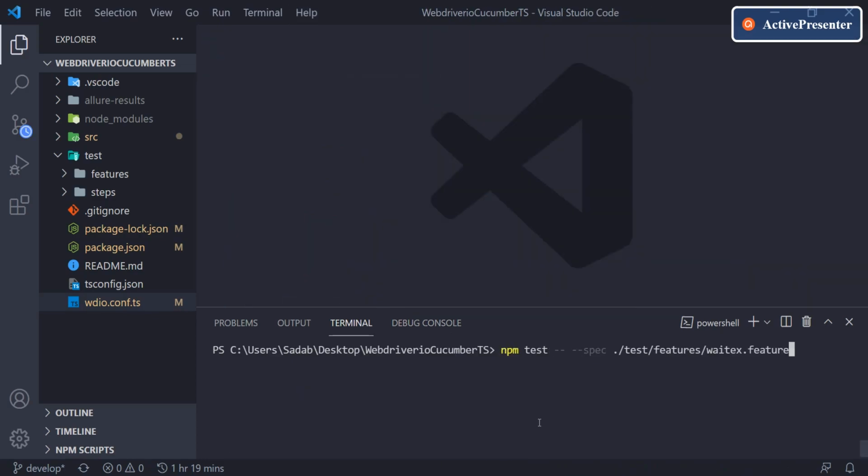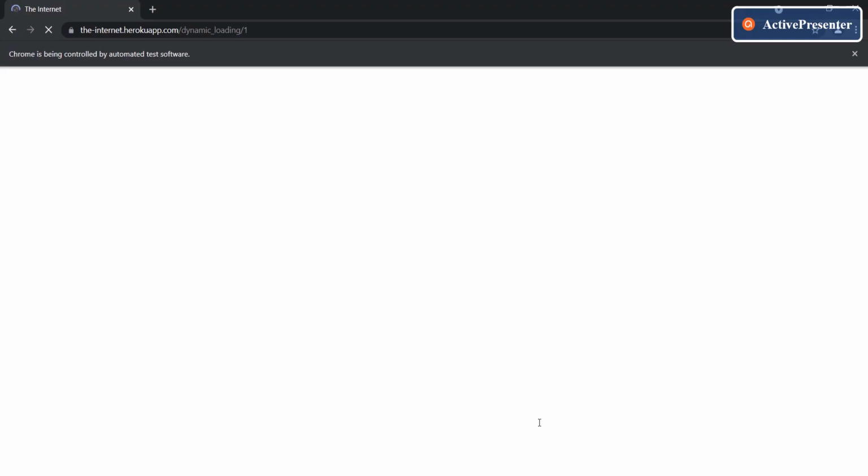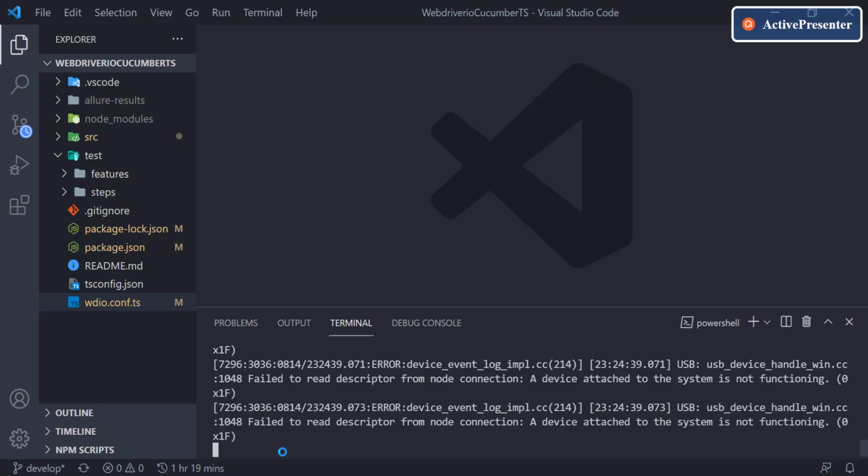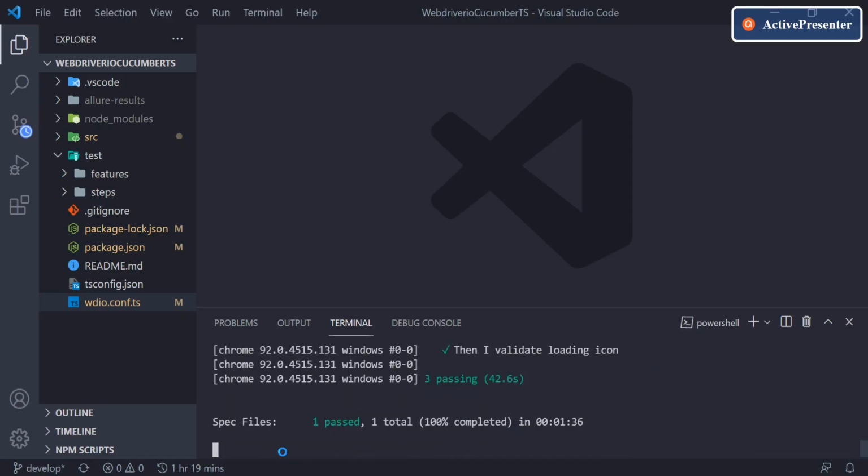Let me rerun it again and show you. Yeah, now if you see, it is trying to load the URL. That means our import is working fine now. The issue that we had, we have fixed it, and it worked. That's it for this week. Thank you so much.